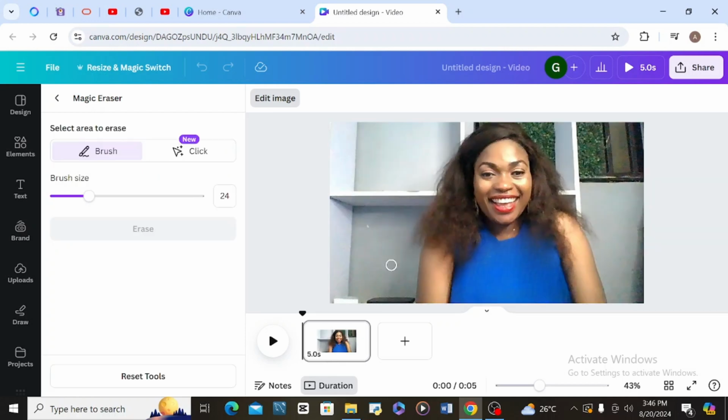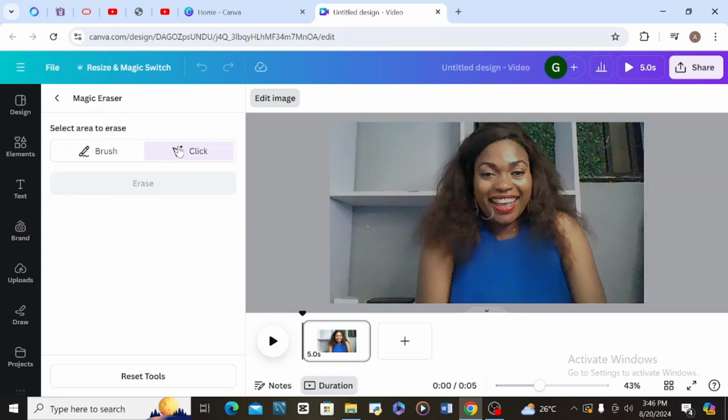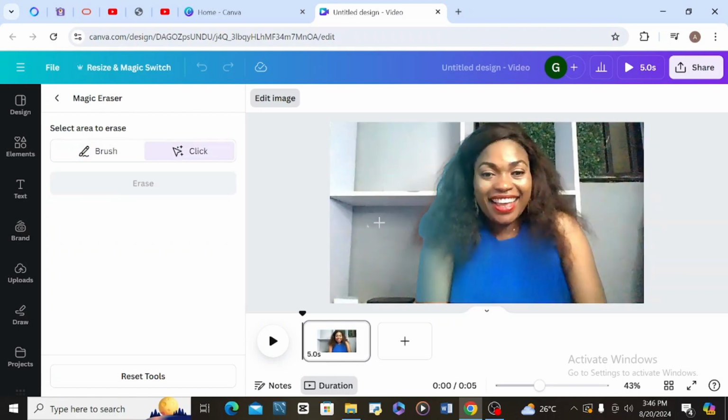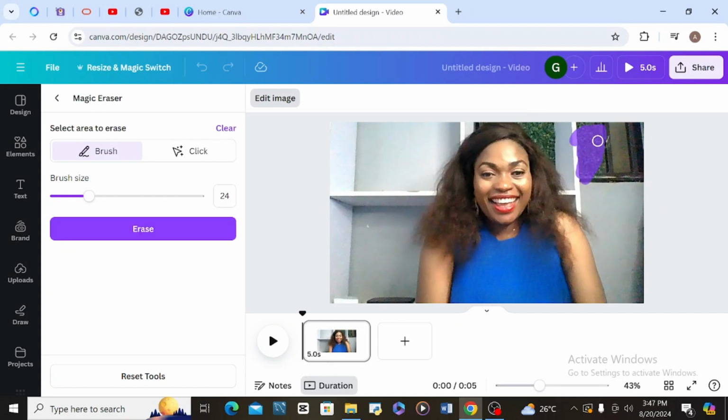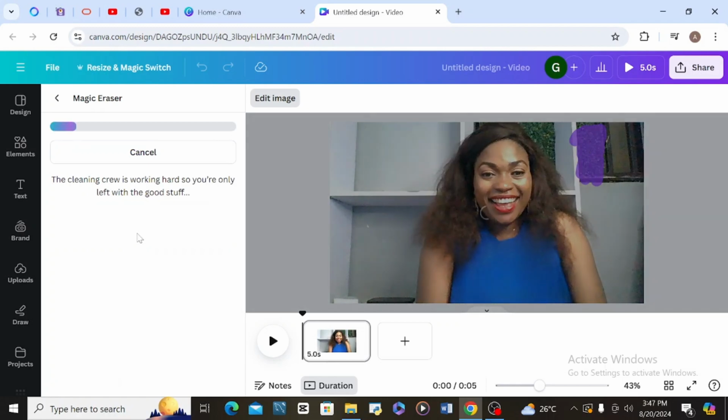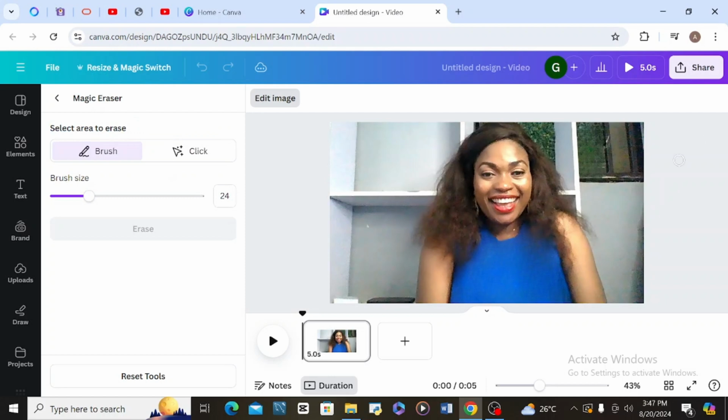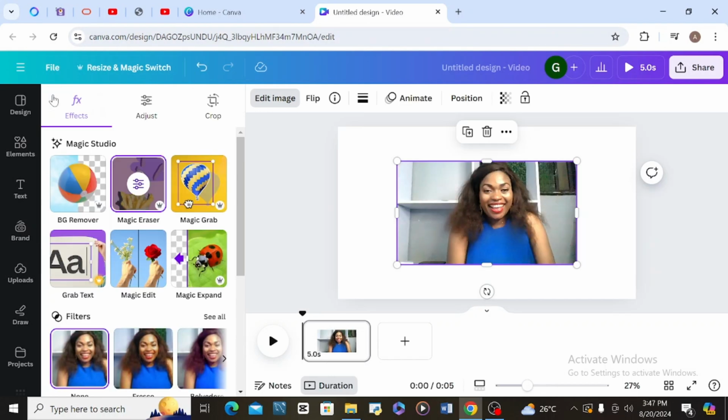So you use this magic erase to clean up something. If you want to clean up the background, I can as well use the magic erase to clean the background of whatsoever I want. If I want to remove this flower here, I can as well use the magic erase to clean the background of this picture. That is what magic erase does for a picture.